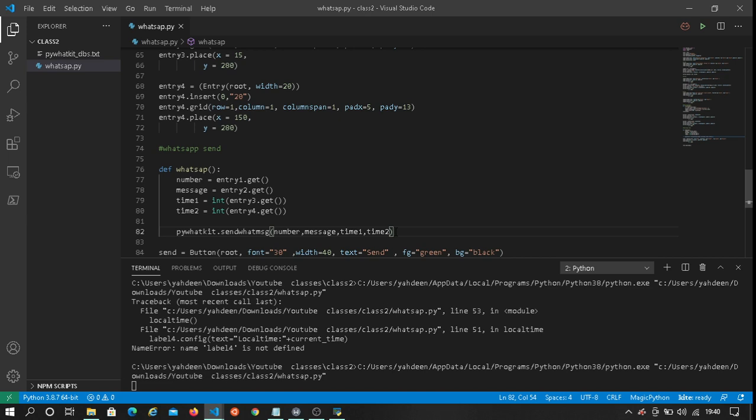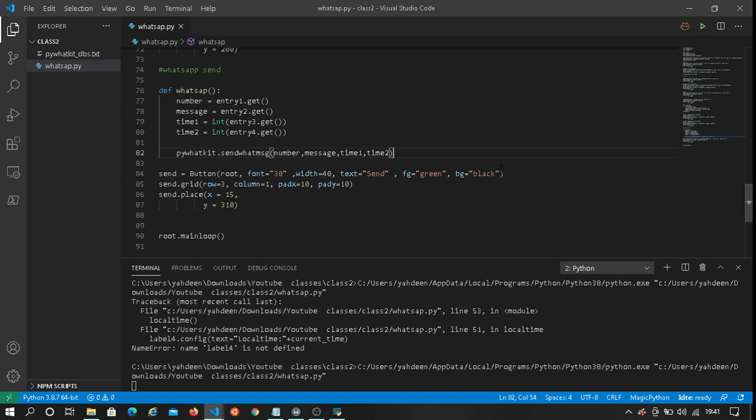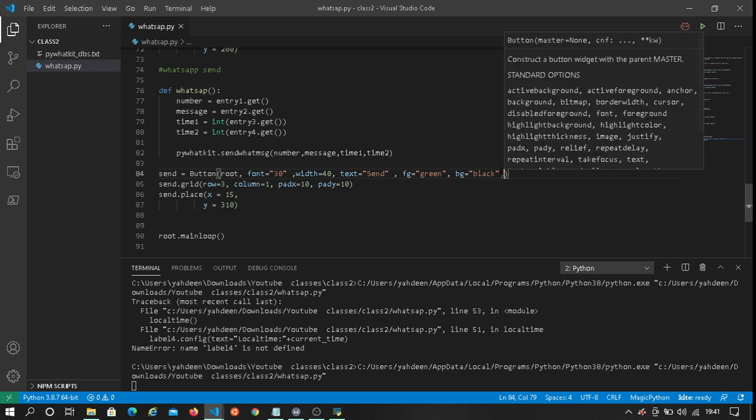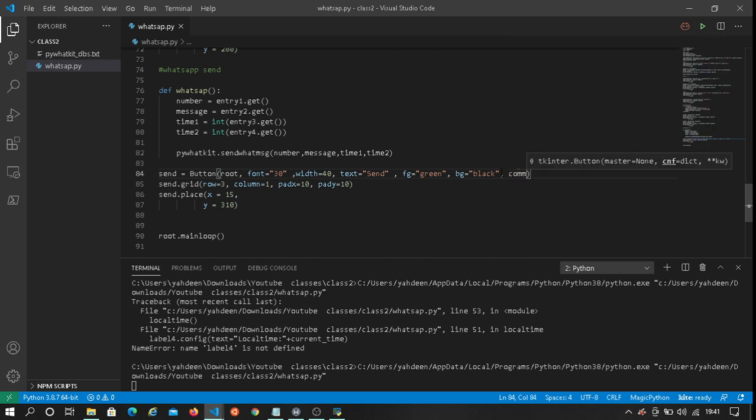So let's run this. No, wait, you need to now call the function, this WhatsApp function. So here, as I showed you, command equals WhatsApp. Yeah, that's how we call a function in Tkinter. So let's run it.